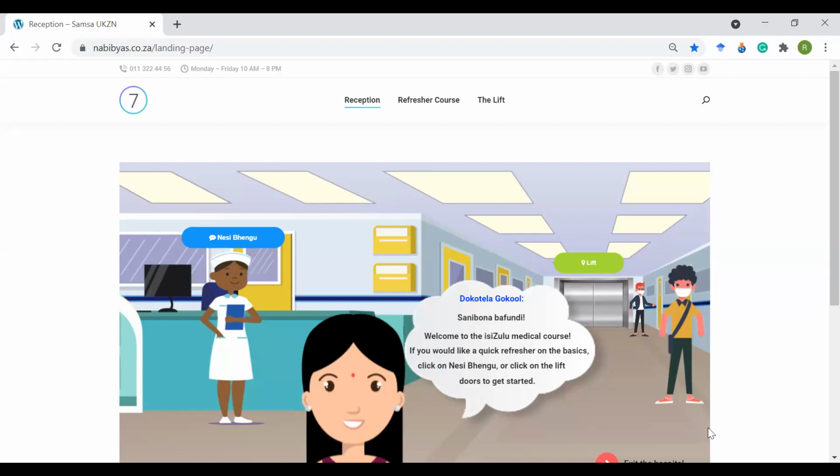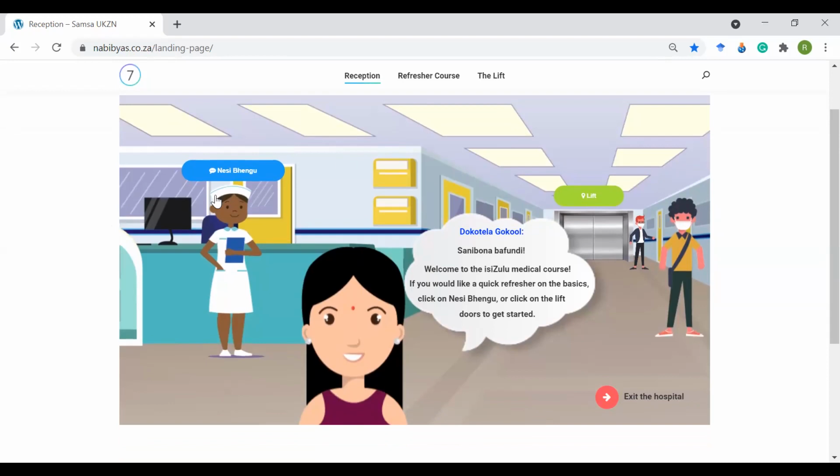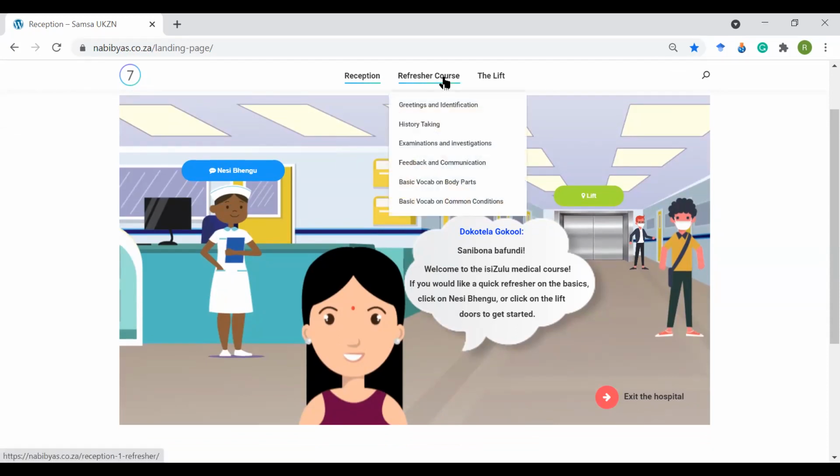So this is the current working site. You will notice on our landing page, we have Nisi Bengu, who's our nurse Bengu, and we have Roshni Gokool, sort of an avatar of me, greeting the students and welcoming them to the isiZulu medical course. But before we go on to the lift, where the lift or elevator will take us to the different years of clinical content, we need to complete a refresher course.